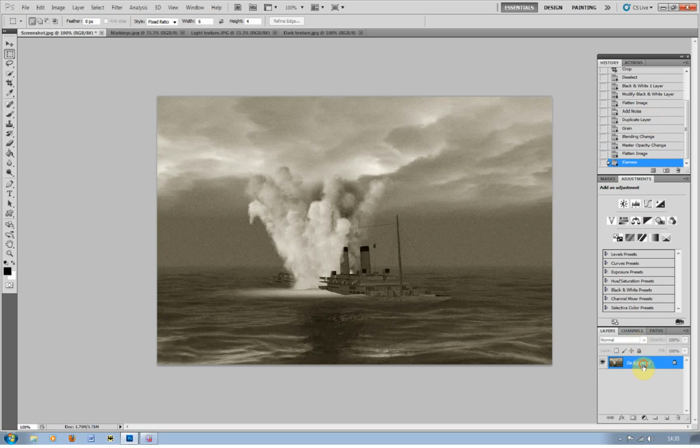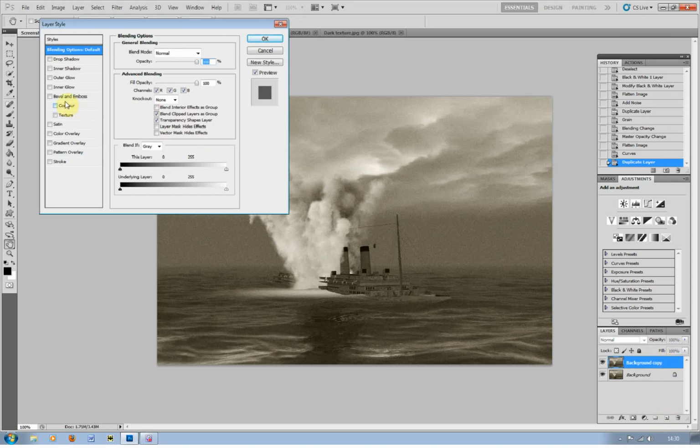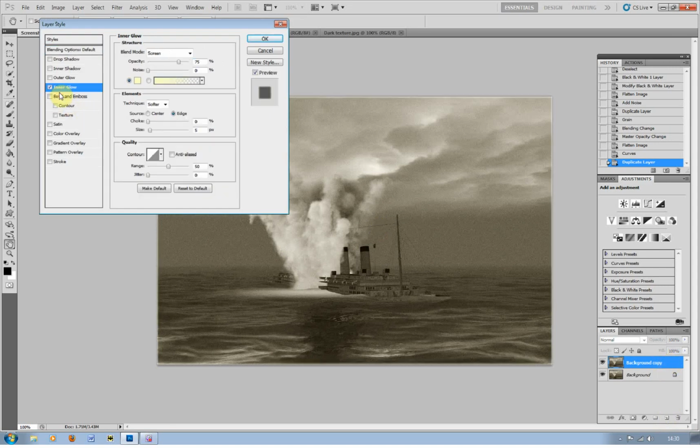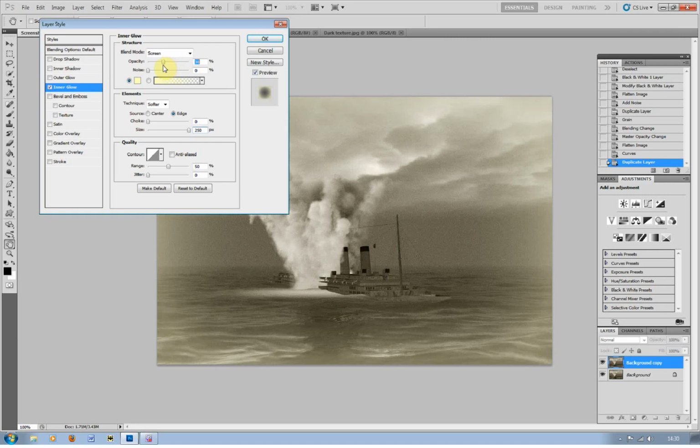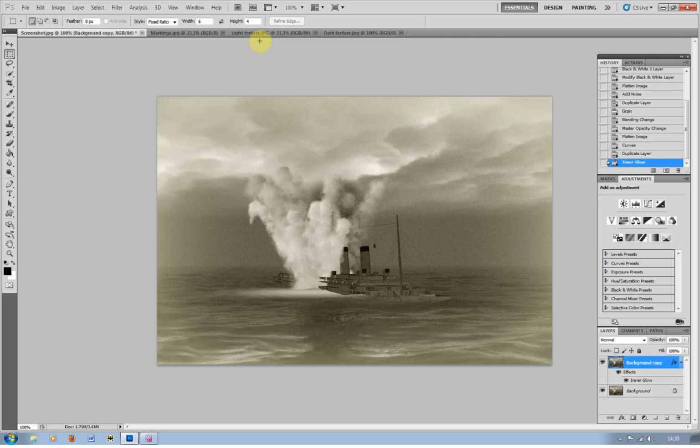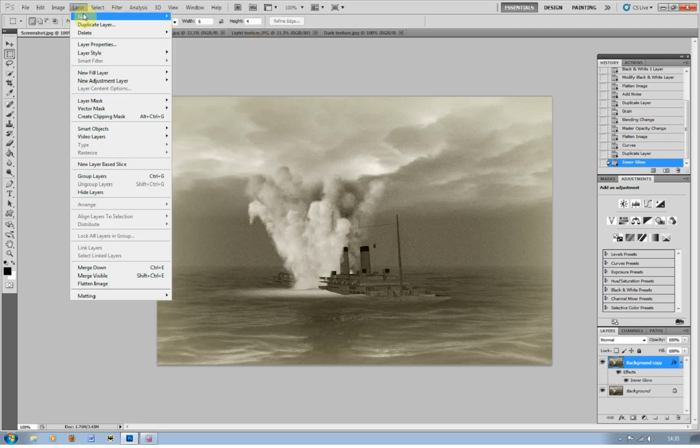Now we'll duplicate the background layer again and double click on the background copy and create an inner glow. Bring up the size to as much as it'll go, and then bring the opacity down so you get the sort of faded look around the edges of the photograph. Again, it's personal choice as to how much you go for. Flatten the image again.